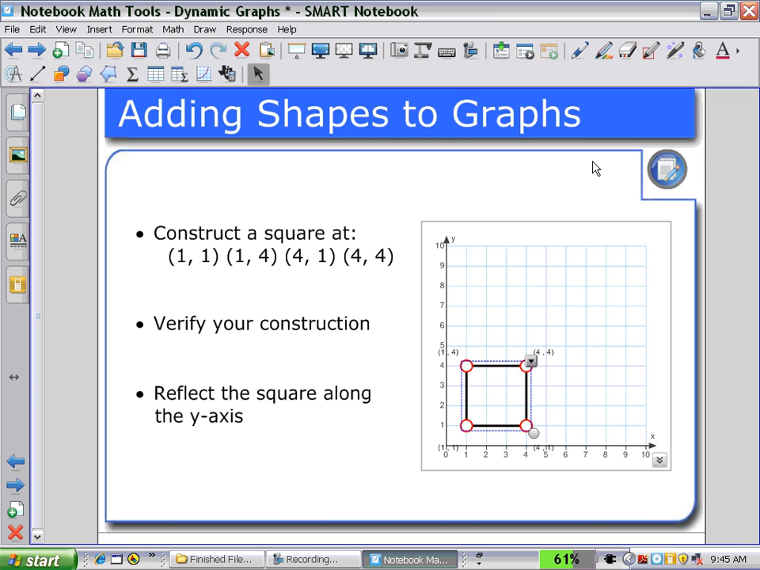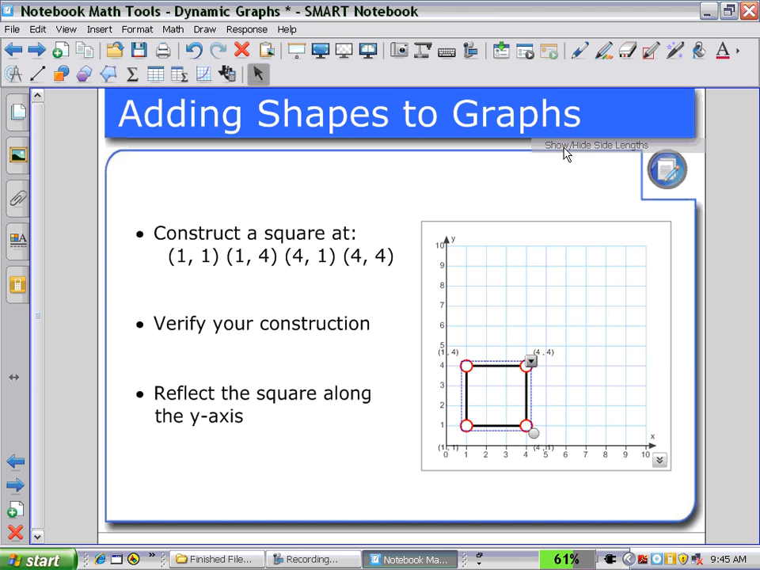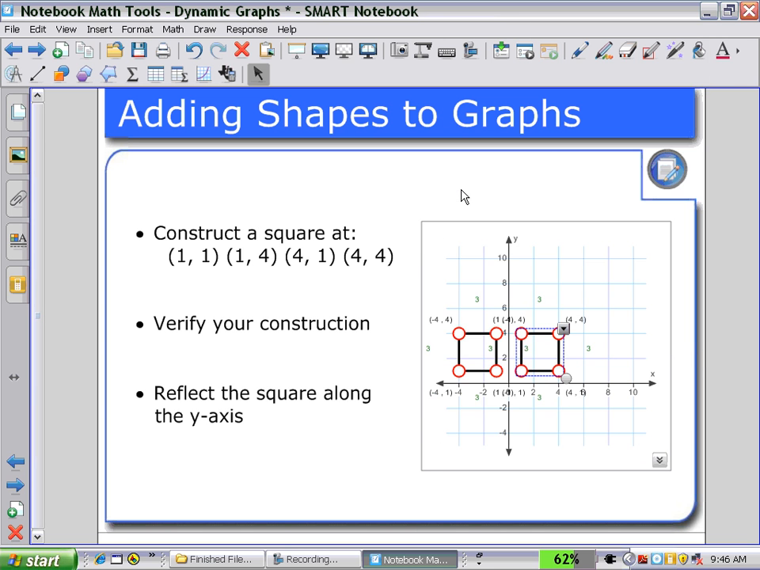Next, just to check again, we can show the side lengths to see that each of the side lengths are 3 units in length. Once we verify that we have the square at those points, we can then reflect the square using the pull-down menu. So select reflect shape and reflect over the line x equals 0 for the y-axis.